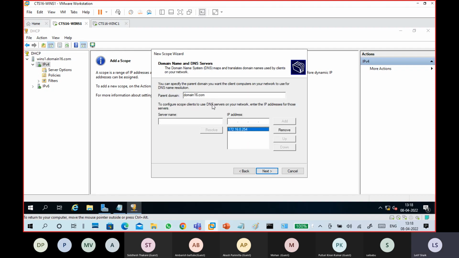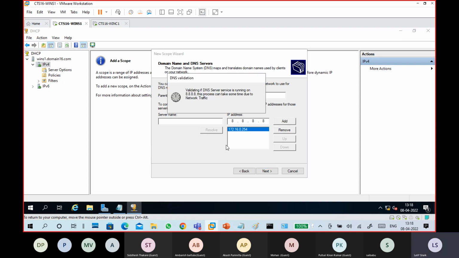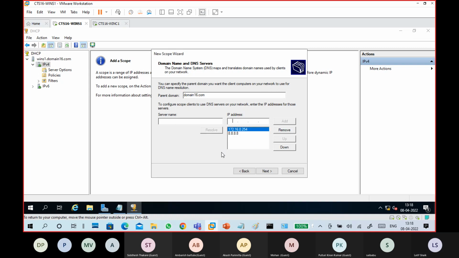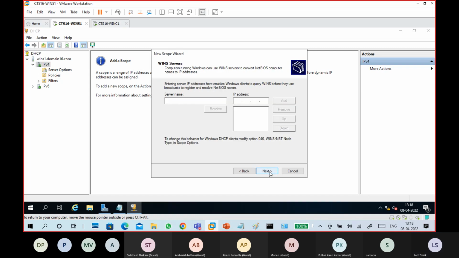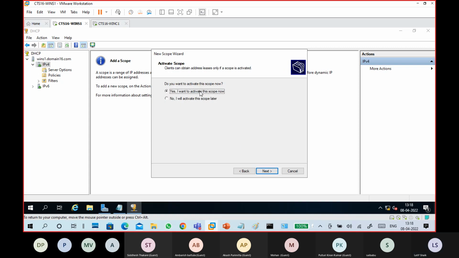Okay, next, automatically it sends my DNS server. No problem. If you have multiple DNS servers, you can also mention them like this. I have extra DNS servers, so I can add them. Okay, like this. WINS server, I don't have a WINS server, no need to configure. I want to activate the scope, yes.